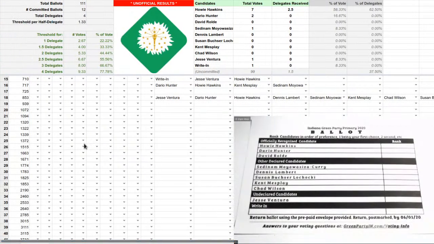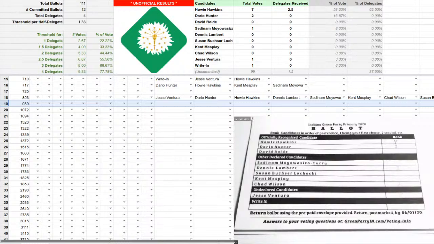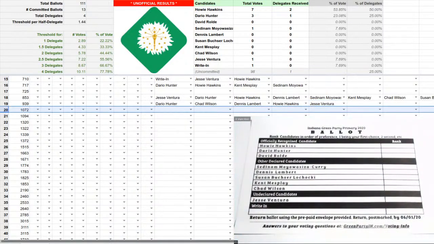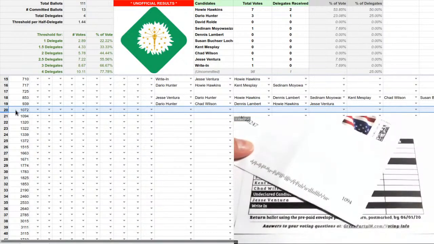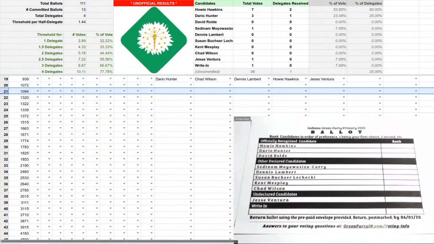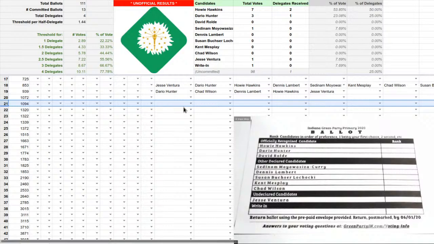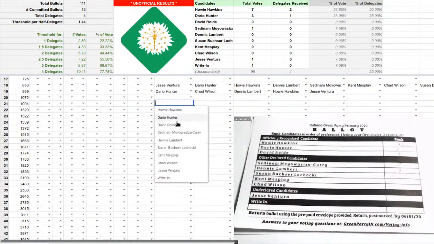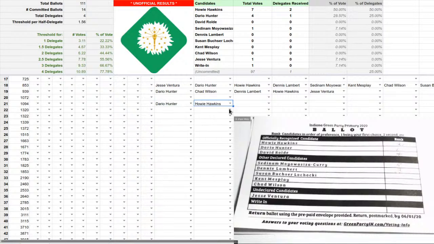Our next ballot is number 939. Number 1, Dario. Number 2, Chad. Number 3, Dennis. Number 4, Howie. And number 5, Jesse. Our next ballot is 1094. Number 1 is Dario. Number 2 is Howie. Number 3 is Dennis. Number 4 is David. And number 5 is Pseudonym.